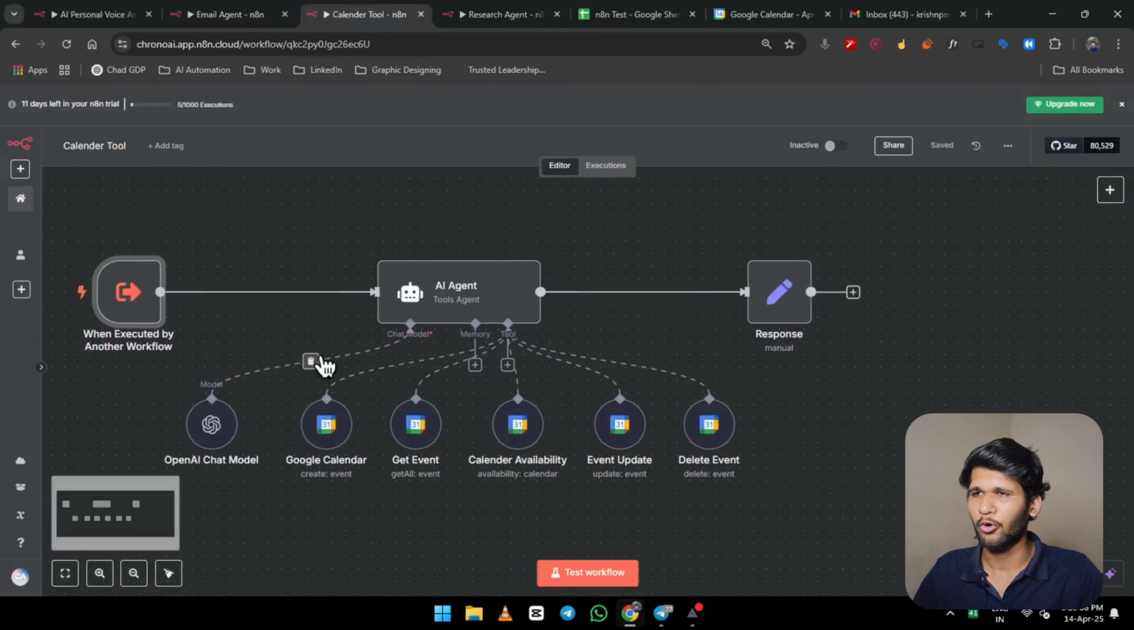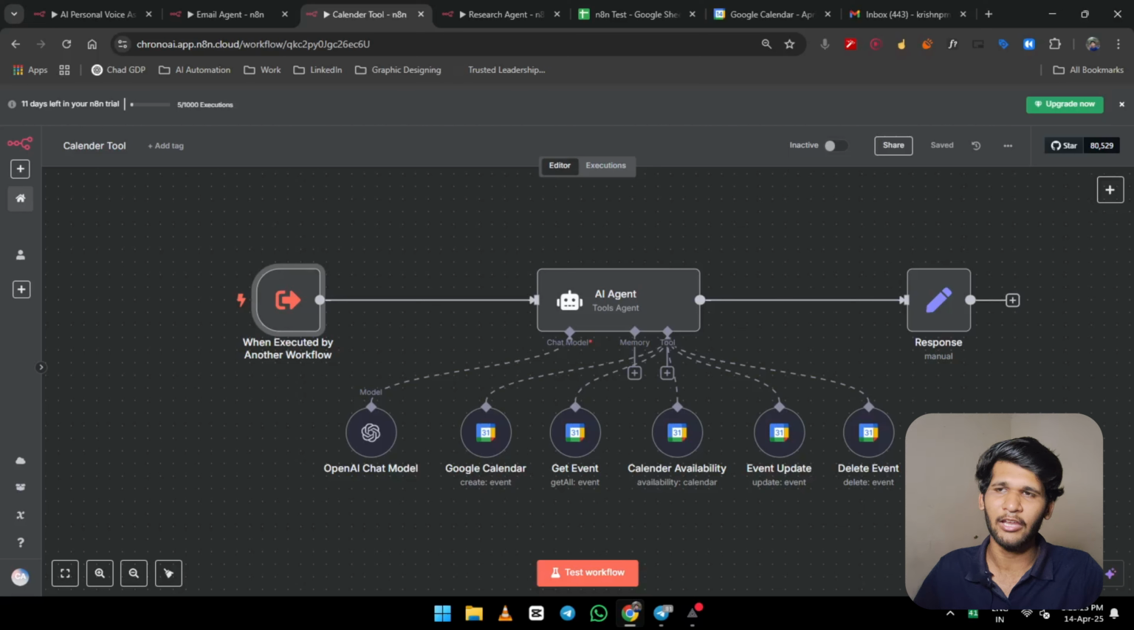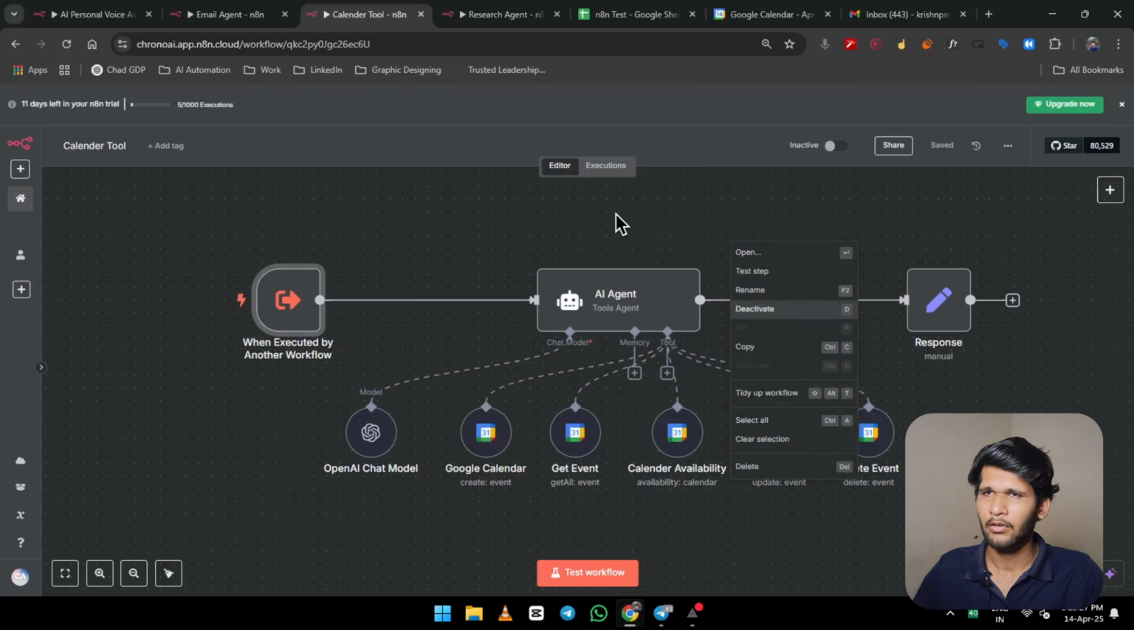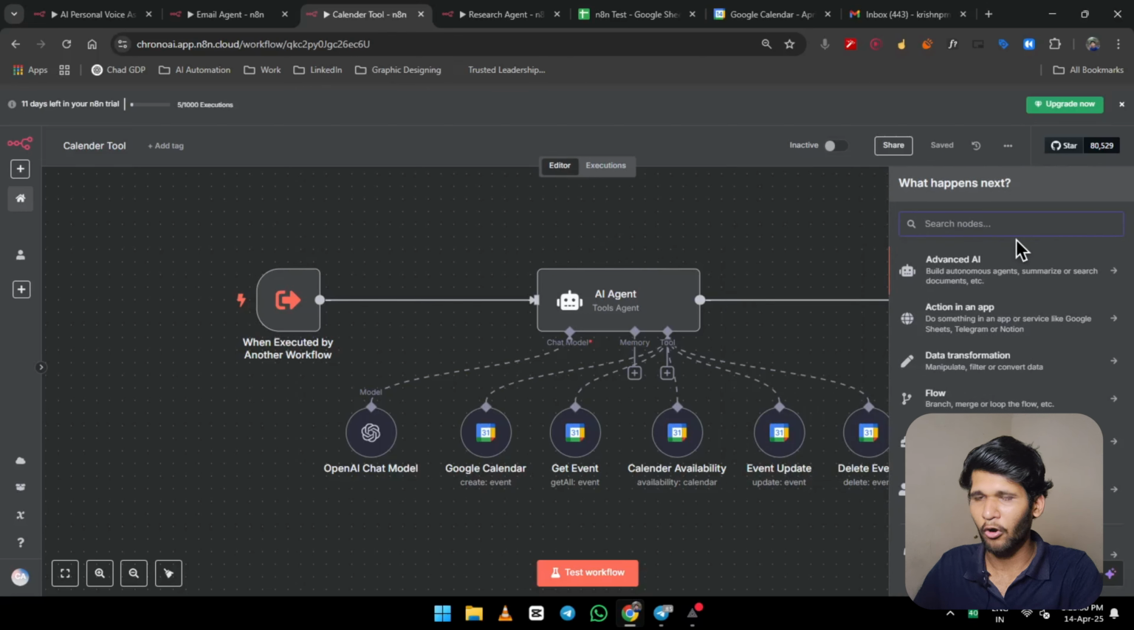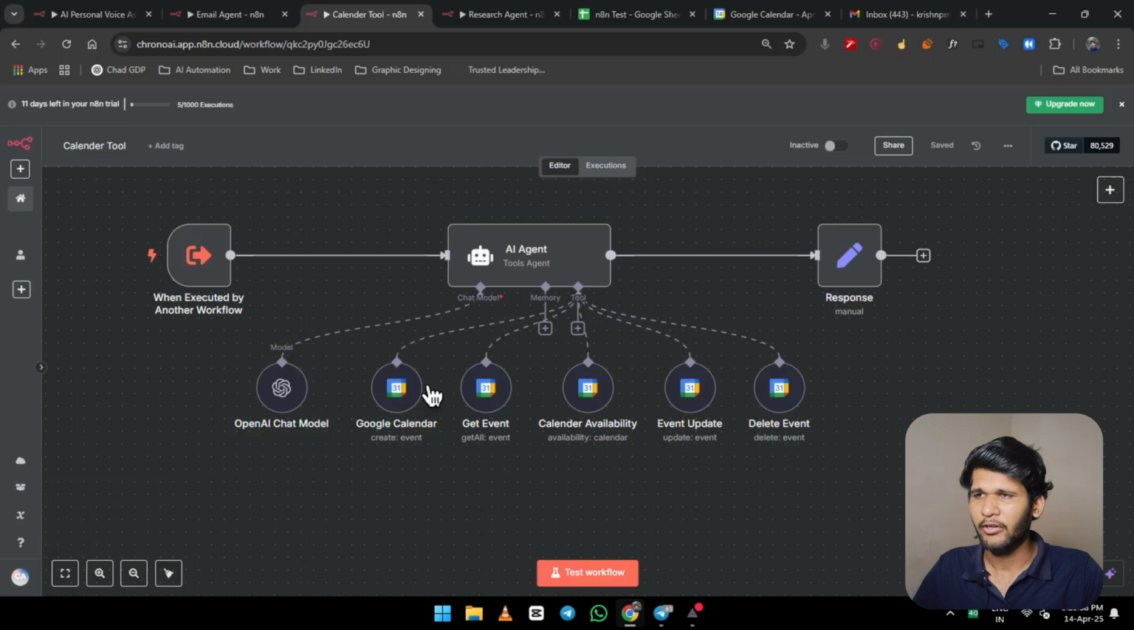Next is calendar tool. This is a little big one. It has all the calendar functionality which you will need in your daily life. This step is the same, this is also the same. Now you have to add a node here of calendar, and then you can either create an event, get an event, check the calendar availability, update an event, or delete an event.